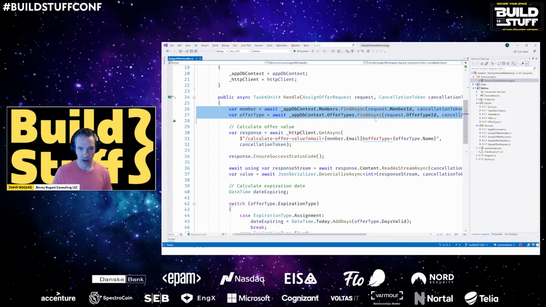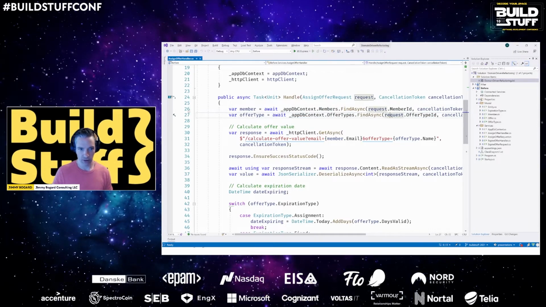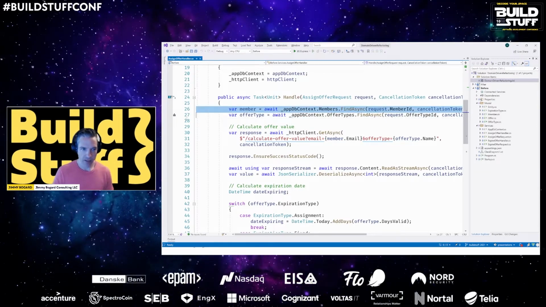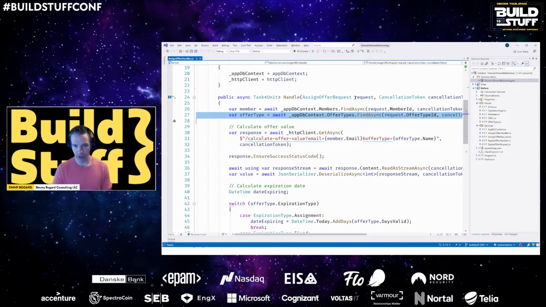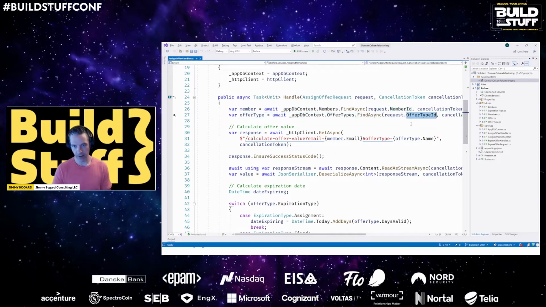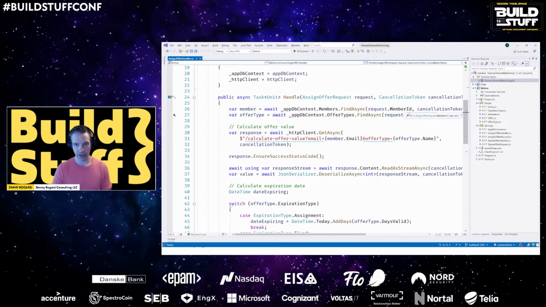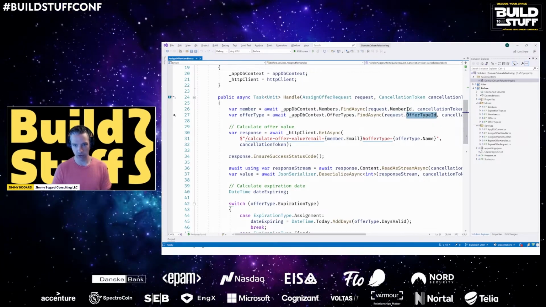I'm assigning an offer to a member. So I first need to load the member out of the database. And then I need to load the offer type out of the database. And so the two pieces of information coming in are the member ID and the offer type ID. So I'm assigning an offer of this type to this member.